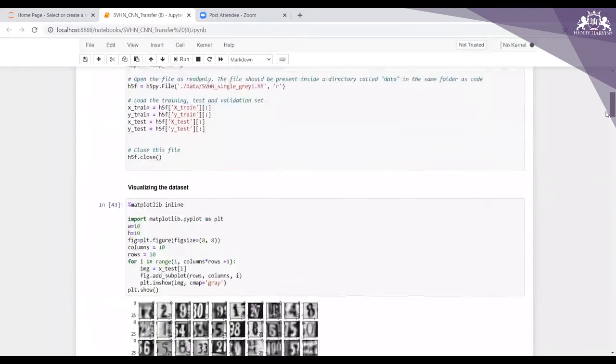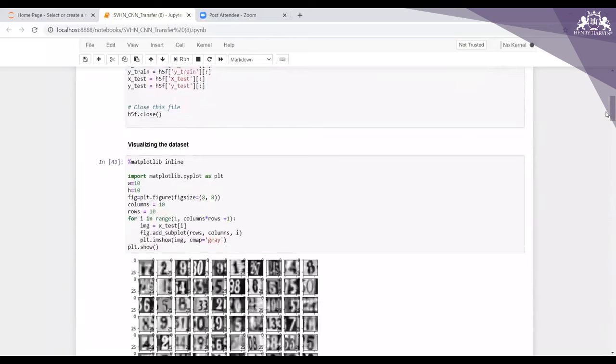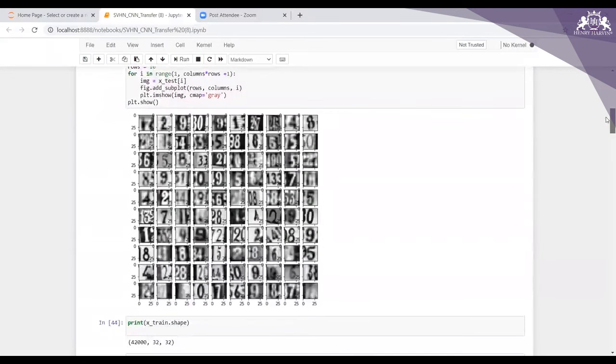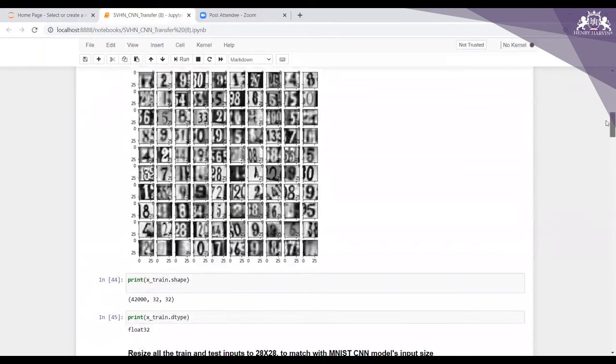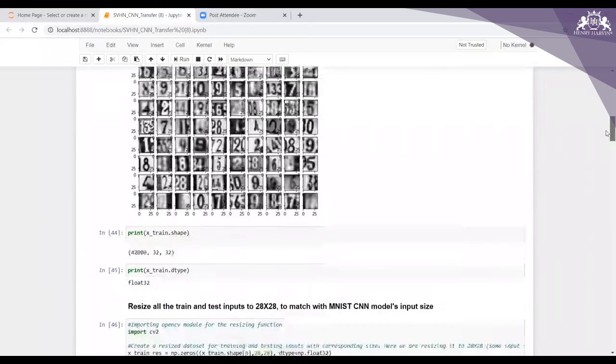Now let us visualize the data set using matplotlib. You can see the width and height, and the columns and rows are given, and it is done with the help of a for loop. This is how it looks. Let us look into the shape of the training data. It is 42,000, 32, 32, and the data type is float32.